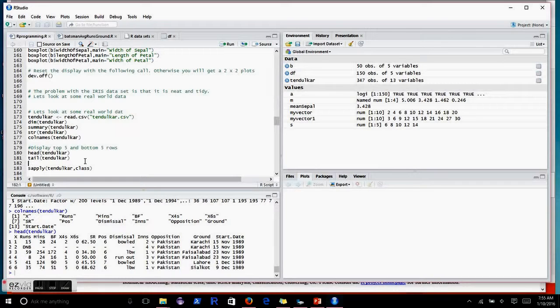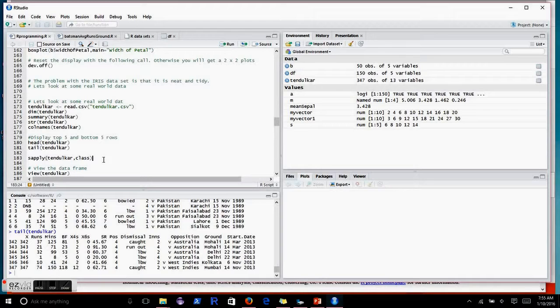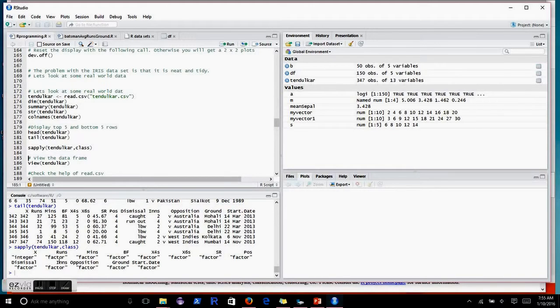So again we look at the bottom 5, and then I look at the class of each column, which I did as before. I do this. It says most of it is a factor, which is not a good thing. You may want to change it.